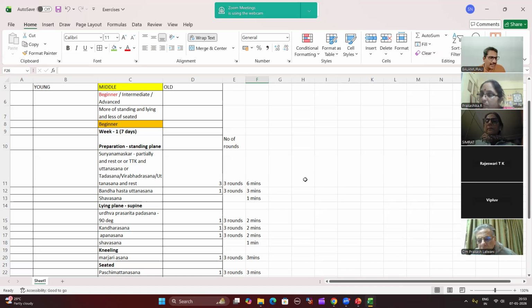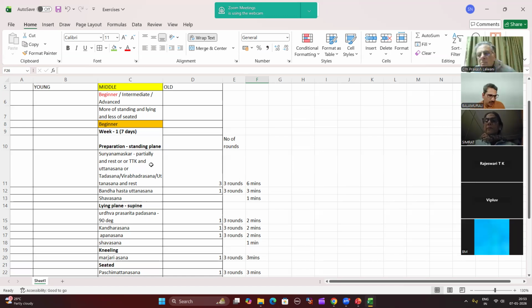You will be asking for more breath. You can increase from 1 to 2 minutes, no problem. But if you do Surya Namaskar very slowly, 1 minute is more than enough. Try it one day: do Surya Namaskar very slowly, and 1 minute of rest is more than enough.